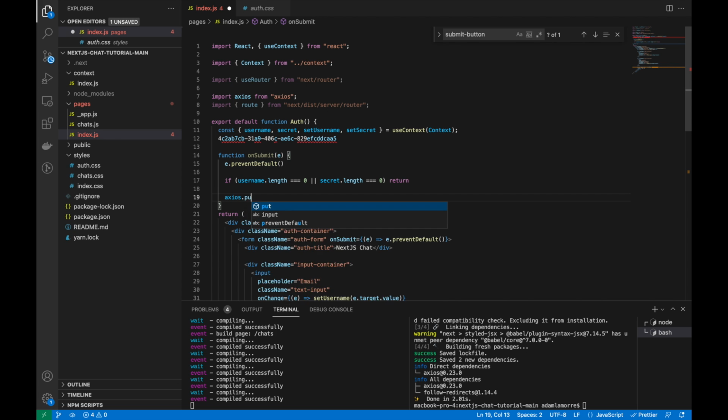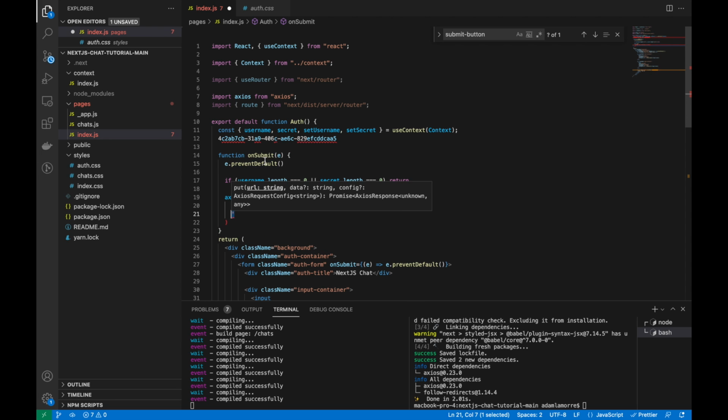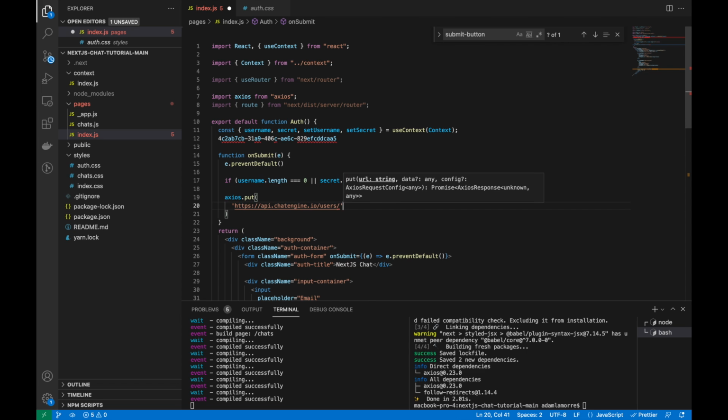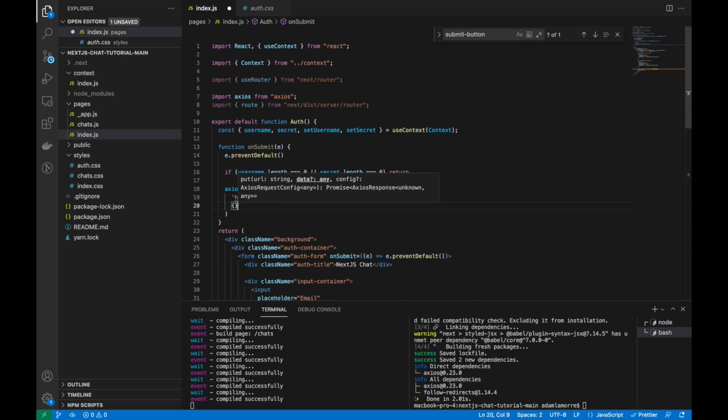So axios.put, and here we'll paste in that route, which I copied earlier. And then we'll need this private key as well. The first thing we need to do is put in the data. So username colon username and secret colon secret. You can actually just compress this by doing the following because the value is the same.